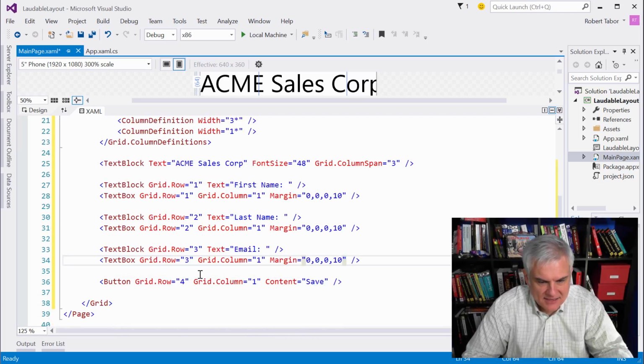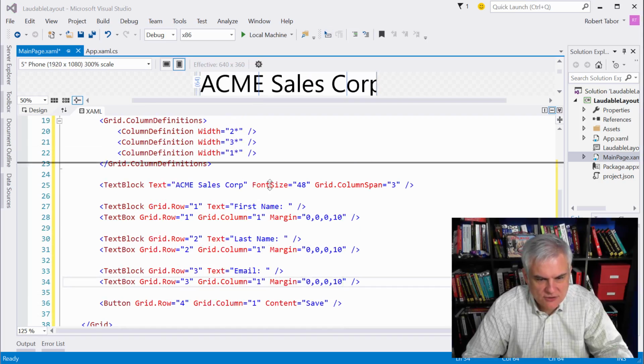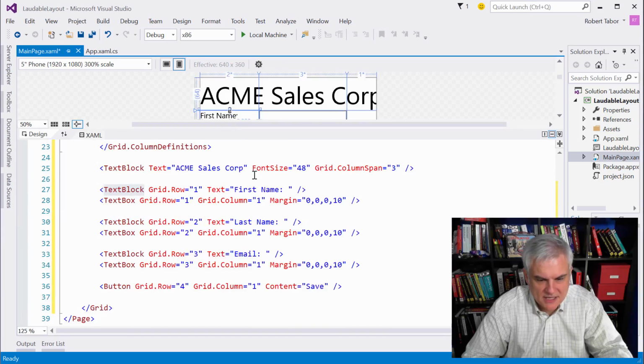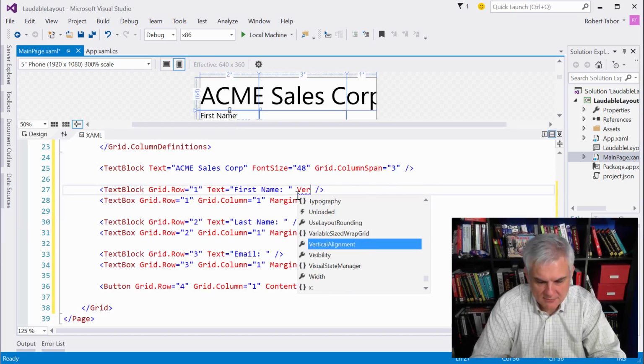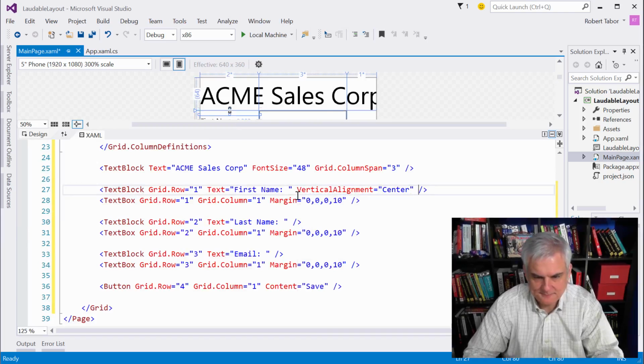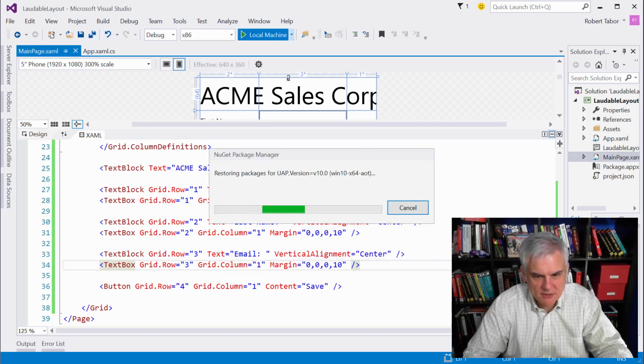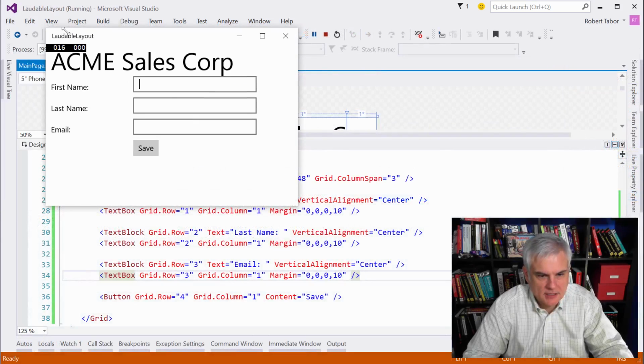And I think the last thing that we needed to do was to ensure that the text block in each of the rows is centered. We can see right now it's aligned to the top and left side of that cell. And so this is the last thing we'll need to do. We'll go vertical alignment equals center. Let's copy that and put that in each of the text blocks. And I think we're done with this. Let's go ahead and save this and run the application. Alrighty, and there you go.